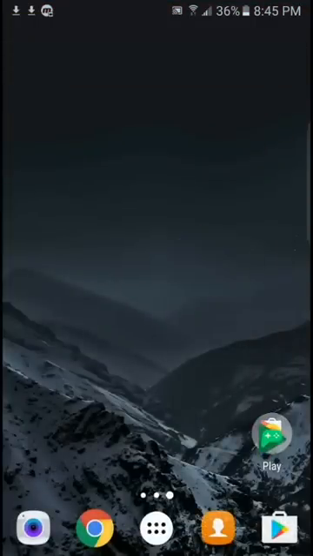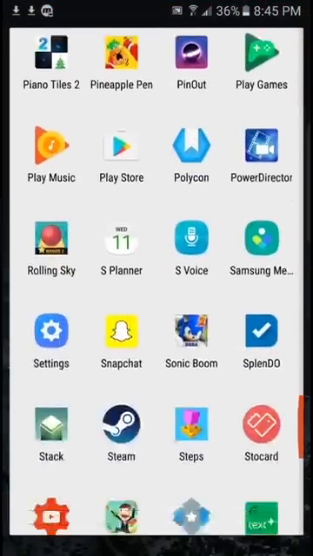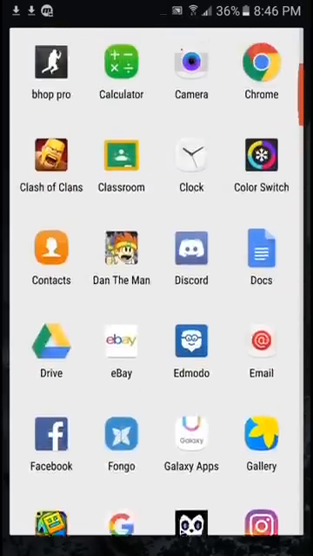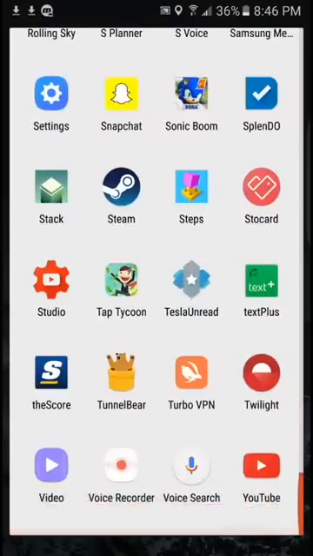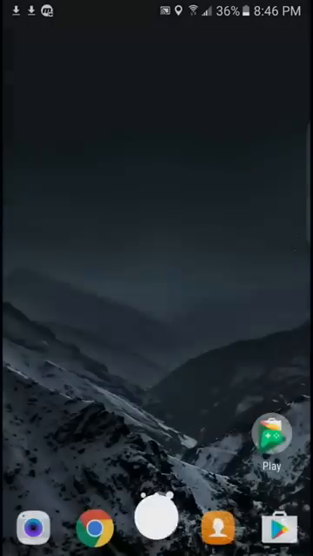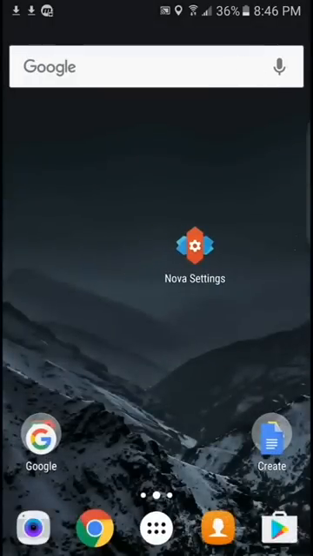I don't know how to test it. I don't have an app. Do I have an app that has a... No, I do not. But it will have the notification. So anyways, this is how you get Nova Launcher and Tesla Unread for free.